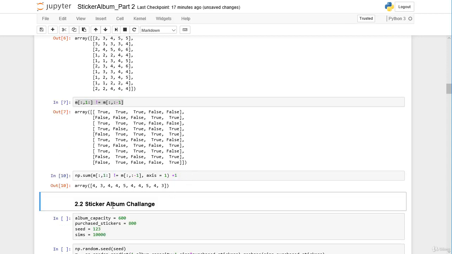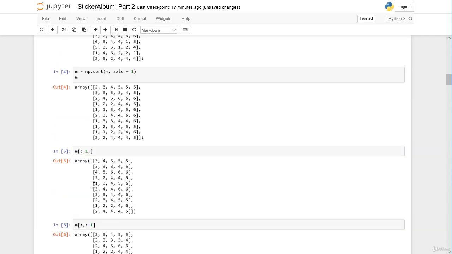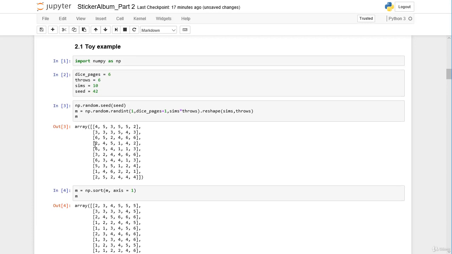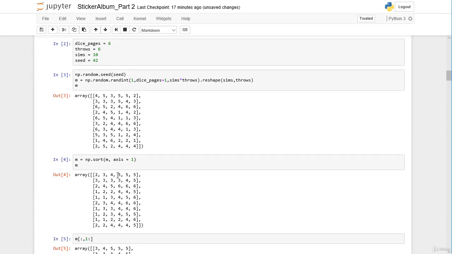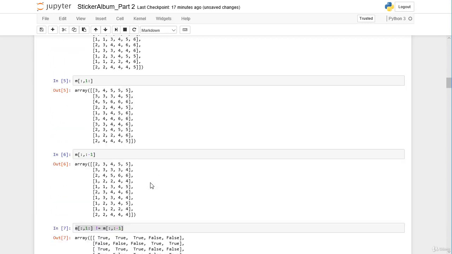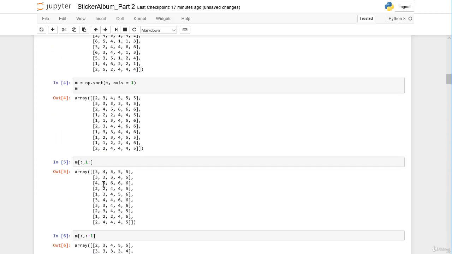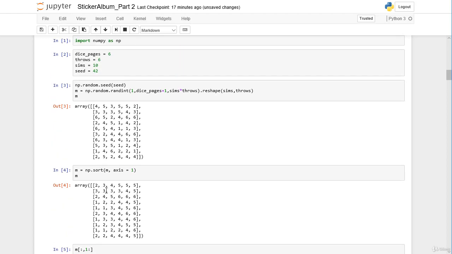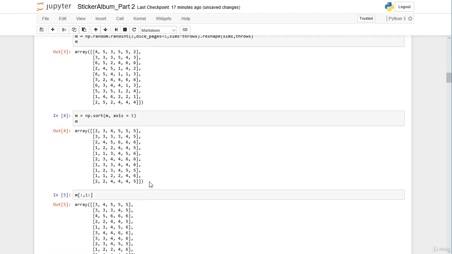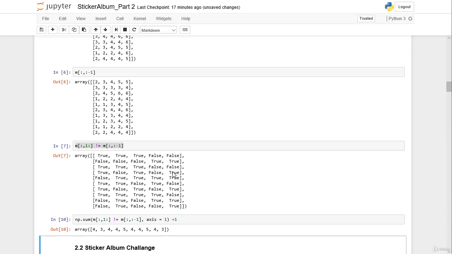So if you check here, in the first row, we should have 4 unique values. Let's go back to the matrix. So we have 2, 3, 4, and 5. That's correct. And in the second row we have 3 unique values: 1, 2, and 3. So our code is correct and it works.